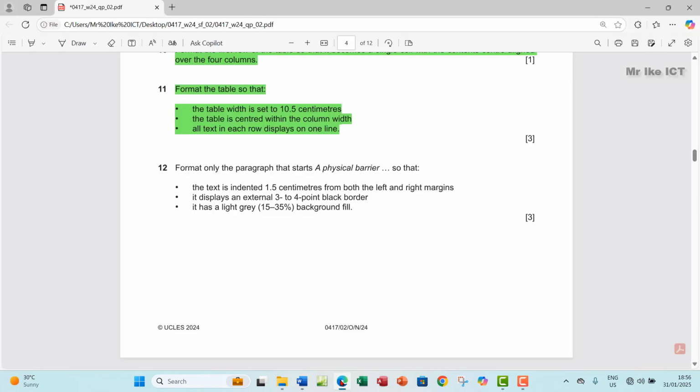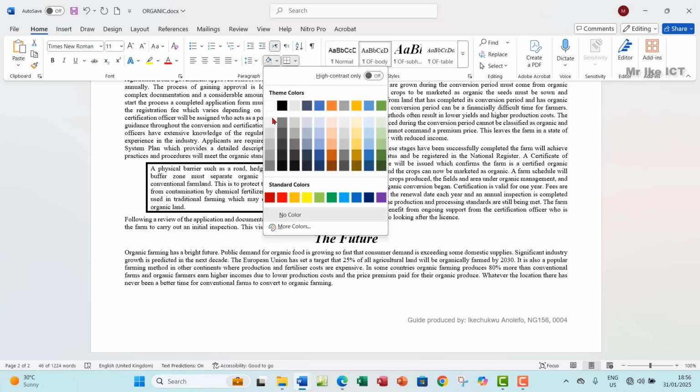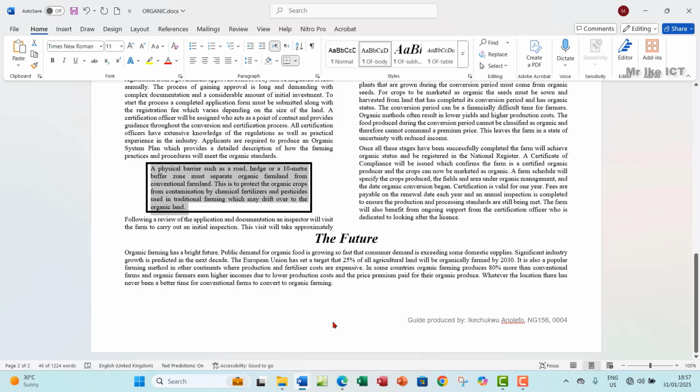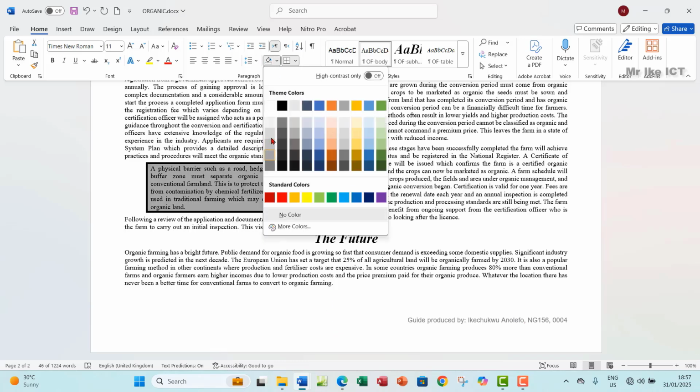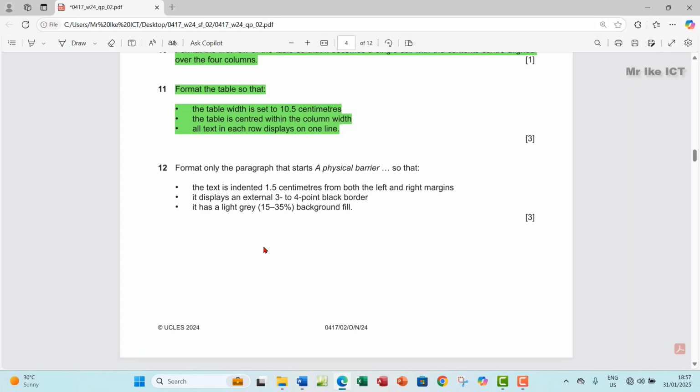It has a light gray background fill of 15 to 35%, right? So you want to go to fill here, shading here. Whichever one you hover over, you should be able to see the percentage. This one is 15 already, then this one is 25, this one is 35. So anything between 15 and 35 is fine. I'm just going to be at the middle, so let me take 25. Any one of them is fine, anyone you choose. Okay, so we're going to have this. So that's for number 12.